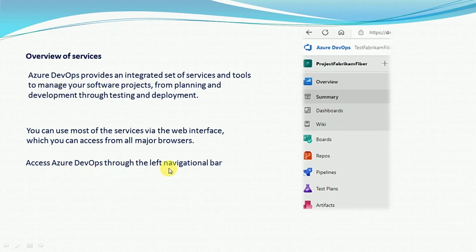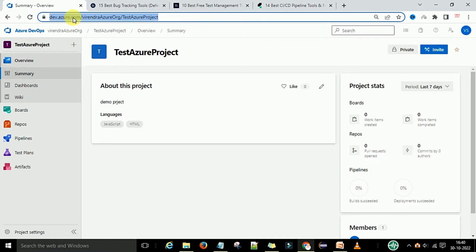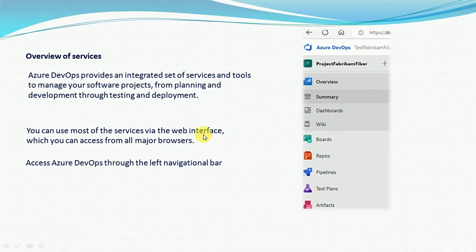We access Azure DevOps through the left navigation panel. So this is the left navigation panel. Now let me show you this. This is the browser. dev.azure.com is the URL to access Azure DevOps, and this is one organization and this is one project. These are mandatory to access Azure DevOps. And on this left navigation panel under Azure DevOps, we can access the services. Now, what are the Azure DevOps services? Let's talk about it.